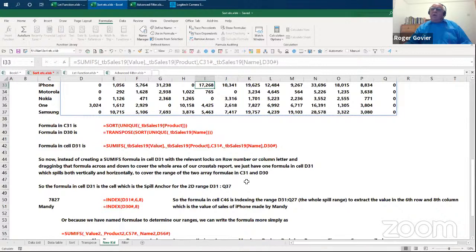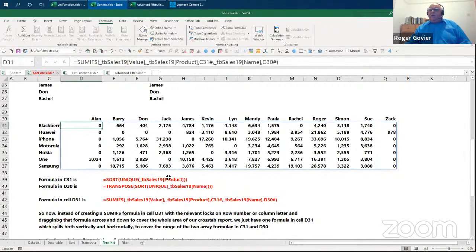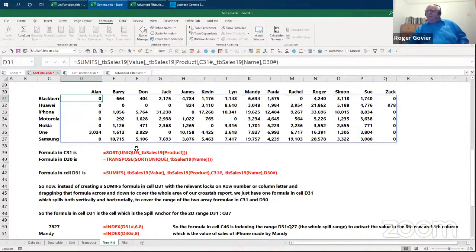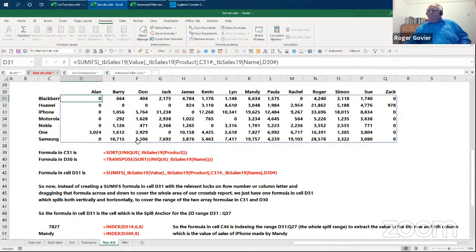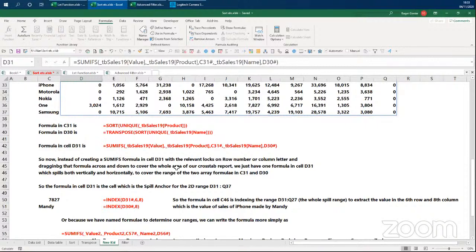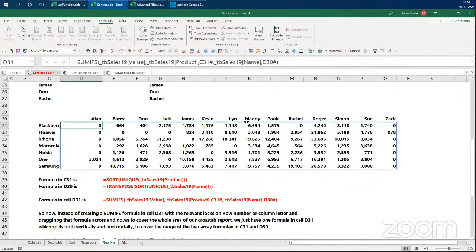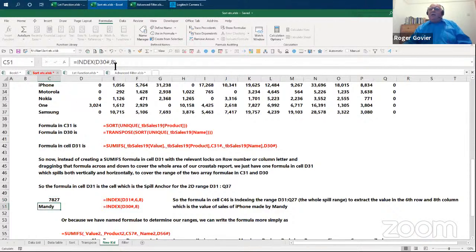But in just the same way as I was talking about indexing the C14 hash up the top there just now, if I say INDEX D31 hash, comma 6, comma 8, now D31 hash is this cell here. So if we index that cell, hash, comma 6, comma 8, I'm saying I want the sixth row and the eighth column. And the sixth row and the eighth column should be 7827, which is that one there, which is the result we got. And if we INDEX D30 hash comma 8 to tell us who the person is, well, D30 hash is this, and the 8th element is 1, 2, 3, 4, 5, 6, 7, 8, Mandy. Well, we get the answer, Mandy, in the cell there. So INDEX D31 hash 6 comma 8, INDEX D30 hash comma 8.